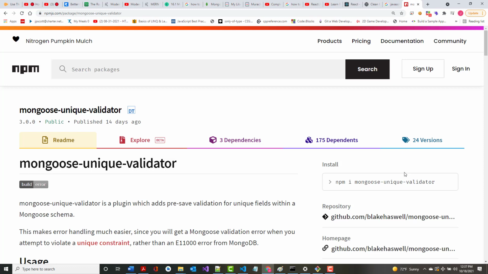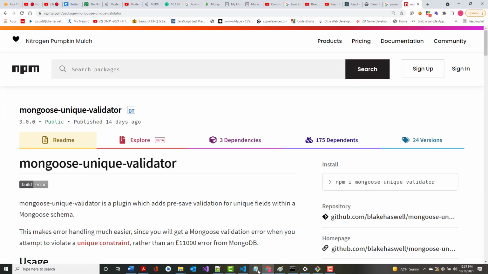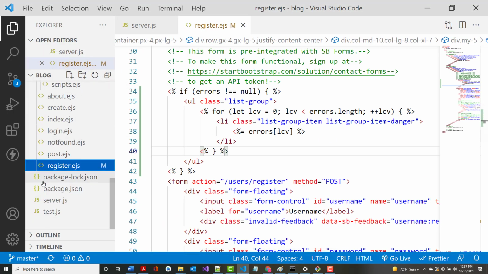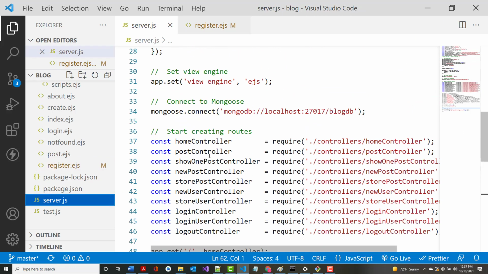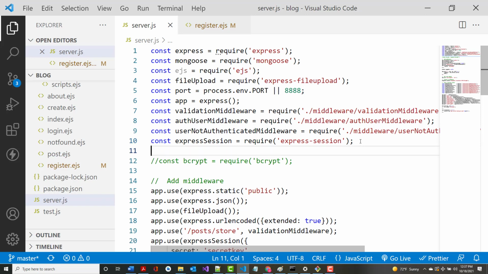All right? So I'm going to just come over here and copy this: npm i mongoose-unique-validator. All right? And you know the drill by now. We've got to go in and bring up our server.js file. And up near the top where we have all these other consts, something equals require, we're going to put this in. But first we have to go in here.